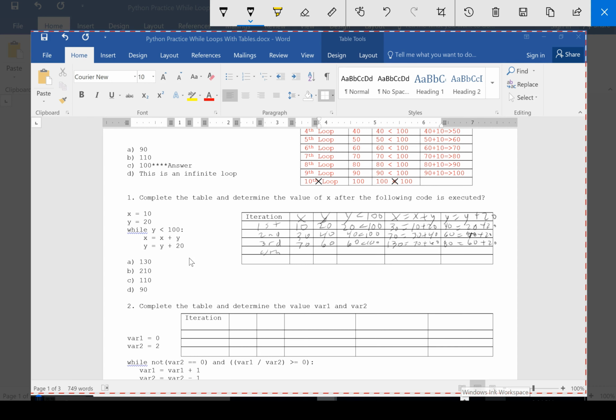So what do you have here? You've got 130 and 80. You've got 80 is less than 100. And so 130 plus 80 equals 210. And this is 80 plus 20, and that equals 100.